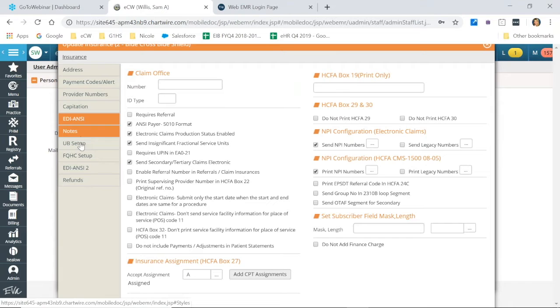Now, the next two, the UB setup as well as the FQHC setup, those are both used for RHC and FQHC practices to set up their insurances so that you have the ability to split your claims and print the correct CPT codes on those individual claims.